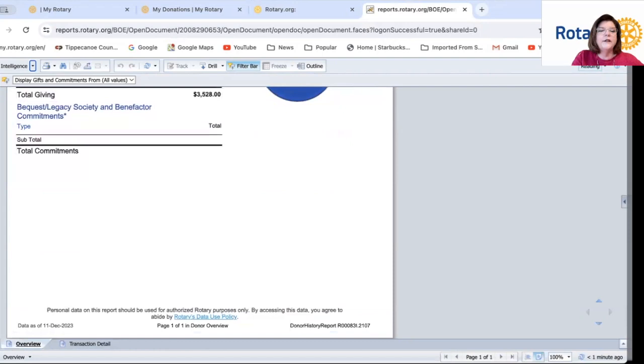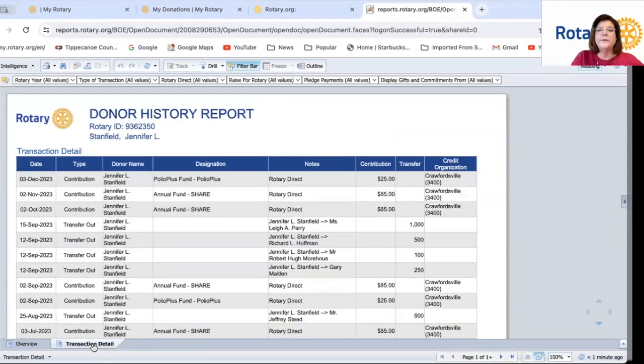So we're not going to look at the overview. We're going to come to the next tab at the bottom called Transaction Detail. And you're going to see that on the 3rd of December, the Polio Plus $25. I do that quarterly so that it's $100 every year that I give through Rotary Direct. It just comes right off of either my debit or credit card.